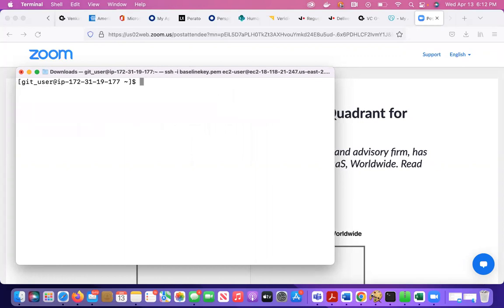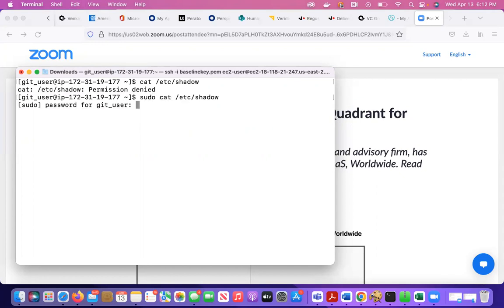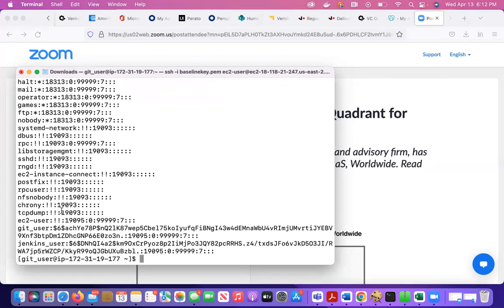So we created a user, we added the user to the sudoers group, and we learned how to lock the user and unlock the user. So this is where we can see it: sudo cat /etc/shadow. This is where you will see the locked user and unlocked user.